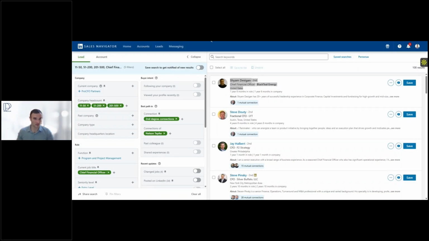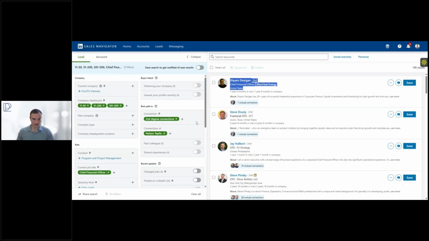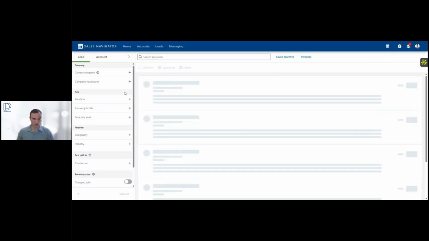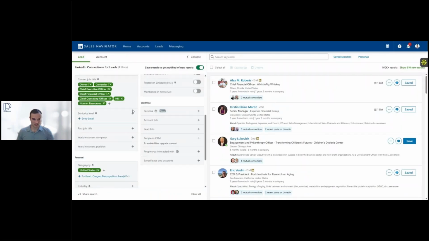All right, so let me just go there real quick. One of the things you can also do, once you find filters that work for you, instead of doing this every single time, is literally just toggle this and it will save all these filters. Under your saved searches here, as you see, I've already done this before. So, LinkedIn connections for leads. When I hit this, it's going to pull up all of the filters that I've already used. So you can save it that way.